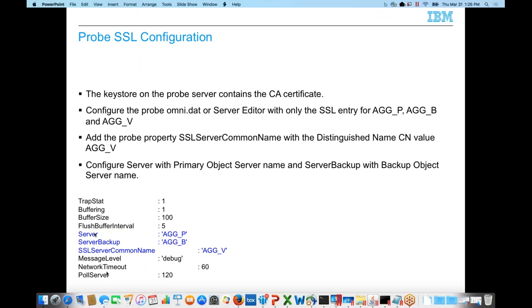So this is an example configuration for an MT-TRAP-D probe. You can see my server and server backup haven't changed. It's still my primary and backup object server names, but my SSL server common name has to match the common name that's in my certificates, which is AGGV.